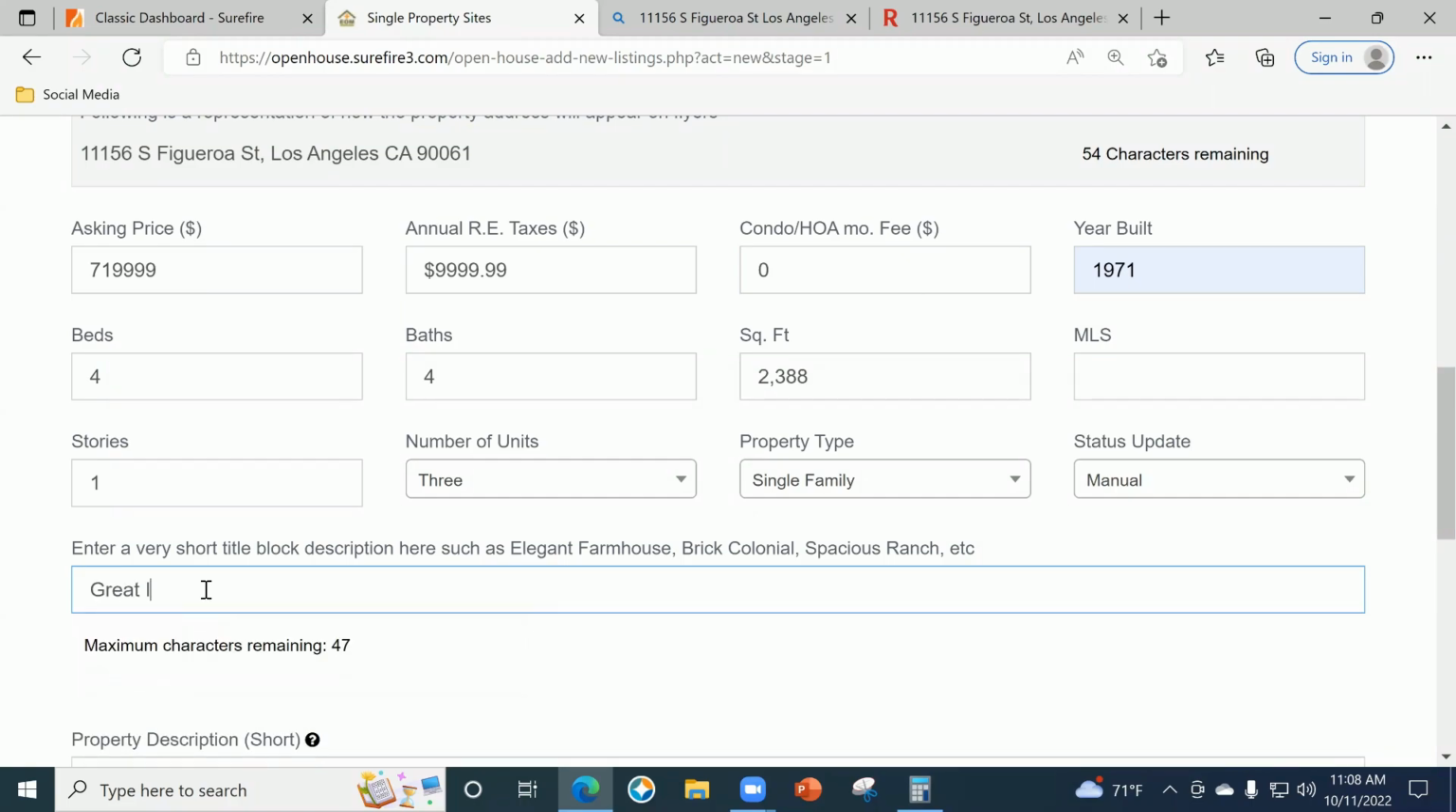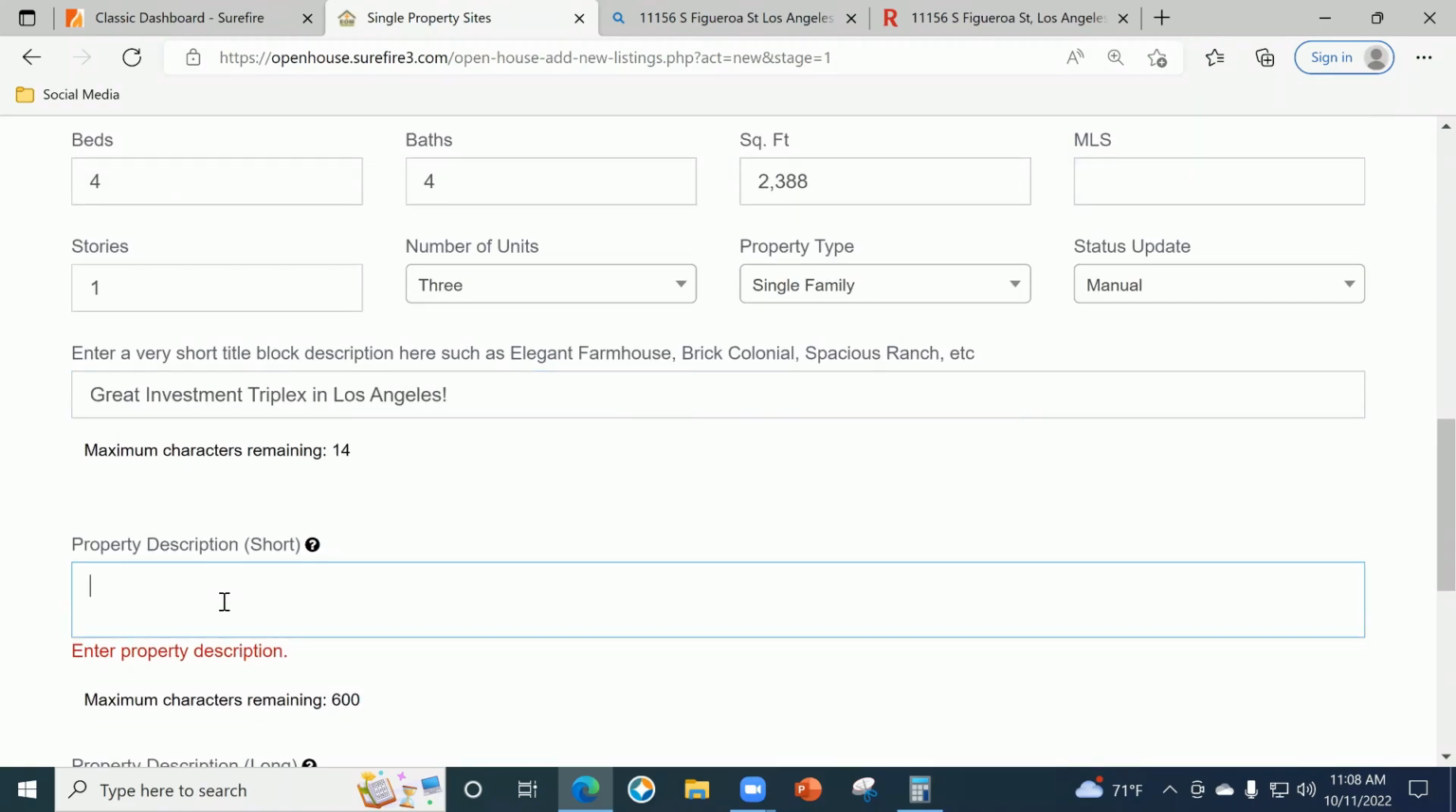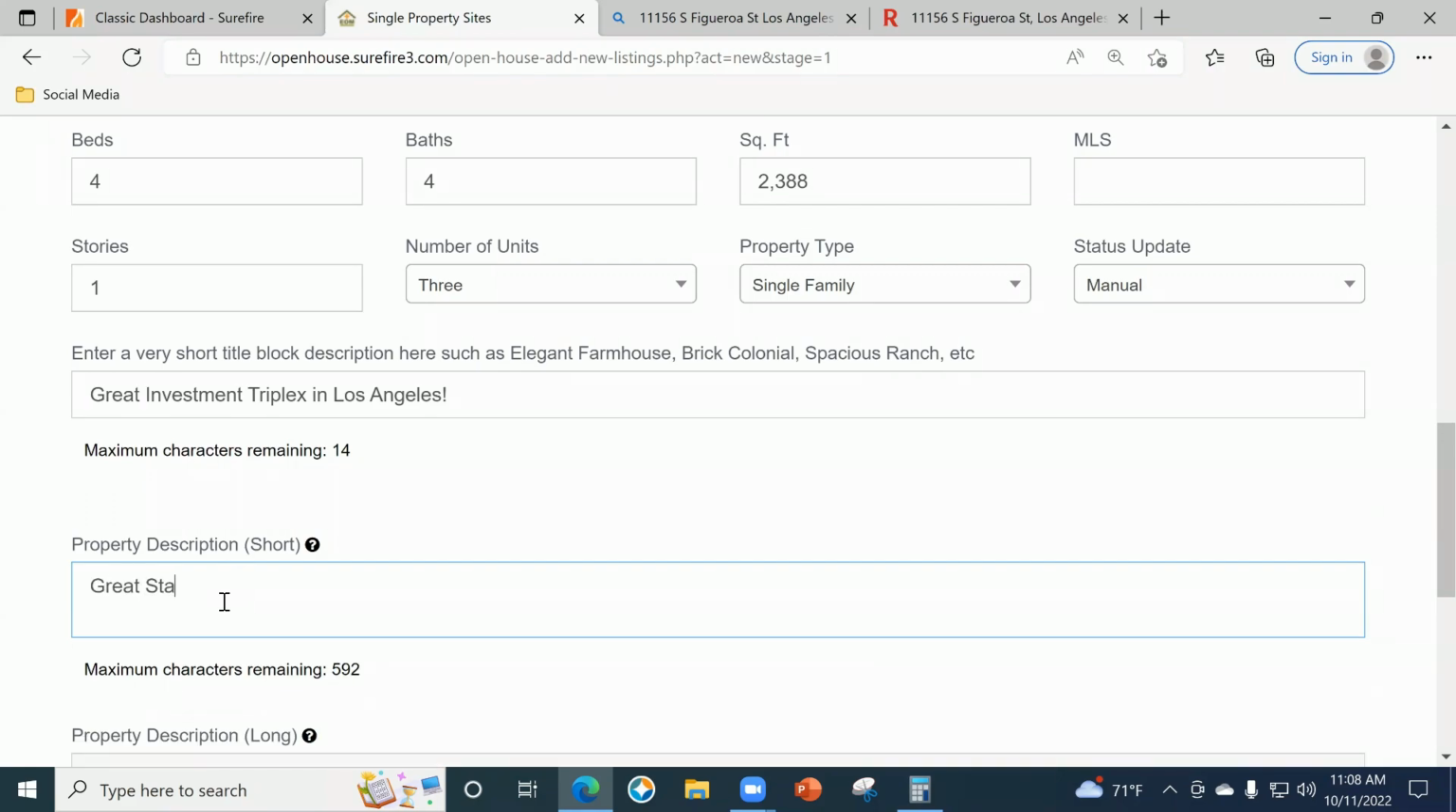Great investment triplex in Los Angeles. So again, we can just create something here. Here, I'm just going to keep it short for right now because we're doing the class. You could say, great starter investment triplex for a first-time home buyer. Bring them out to take a look at this gem.